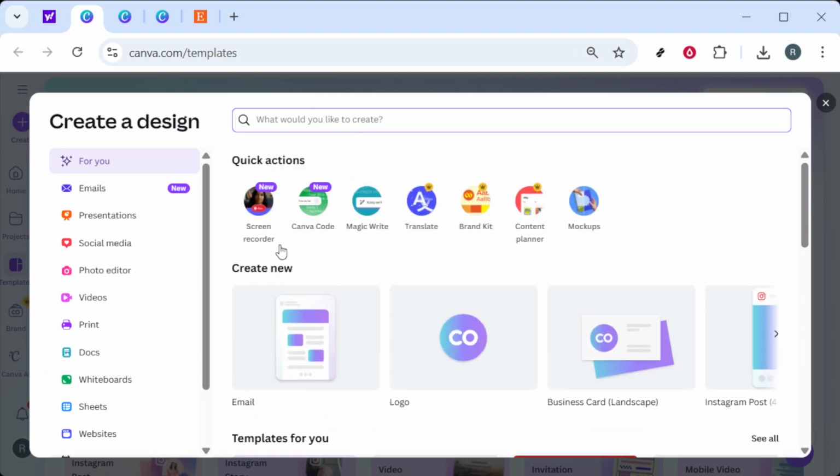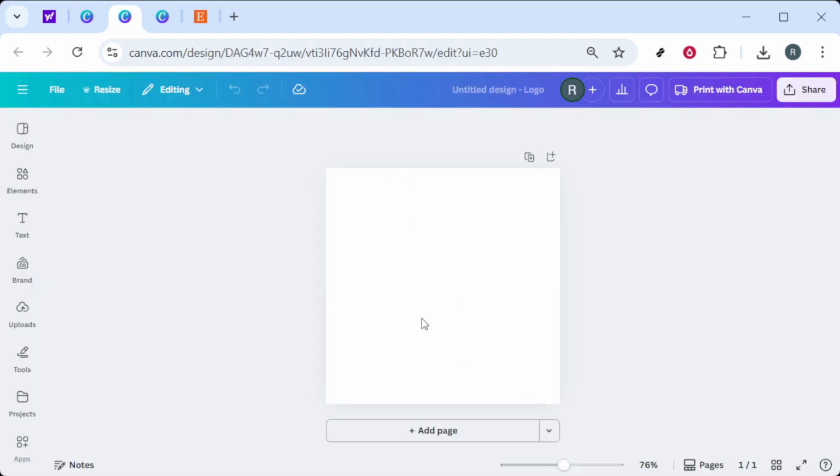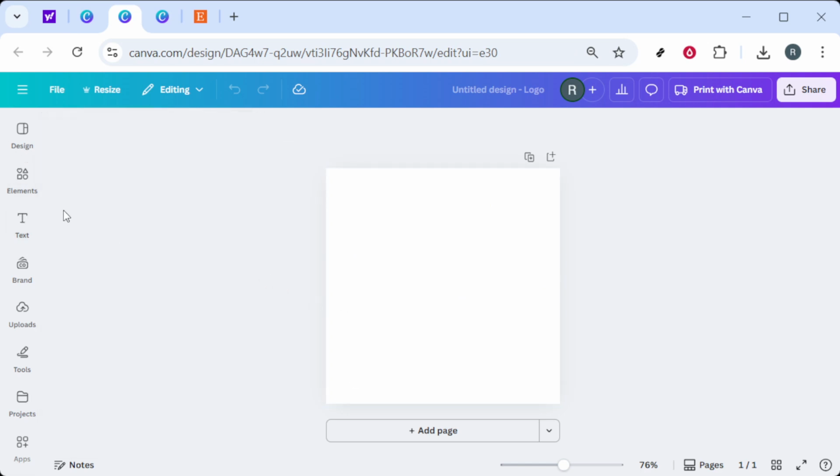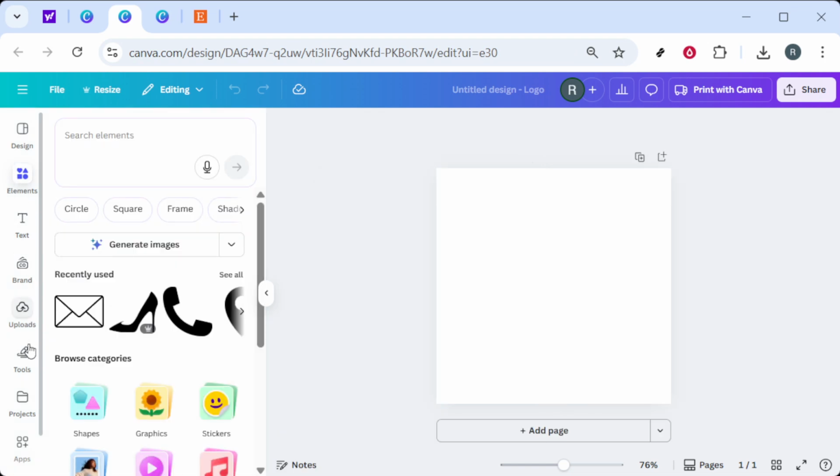From the Canva homepage, click Create. Choose what you want to sell. For this example, pick a logo format. This gives you the correct canvas size and a workspace to design. You can start from a blank page or a template. Either way, the goal is to build a design others can reuse.